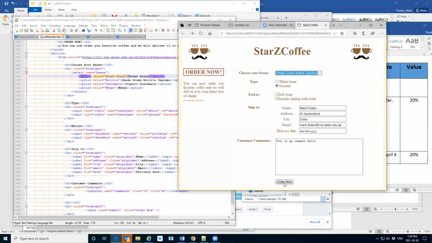Now, when we do the order now, whatever is in this box will be sent to the server. Well, everything that's in the form will be sent to the server.